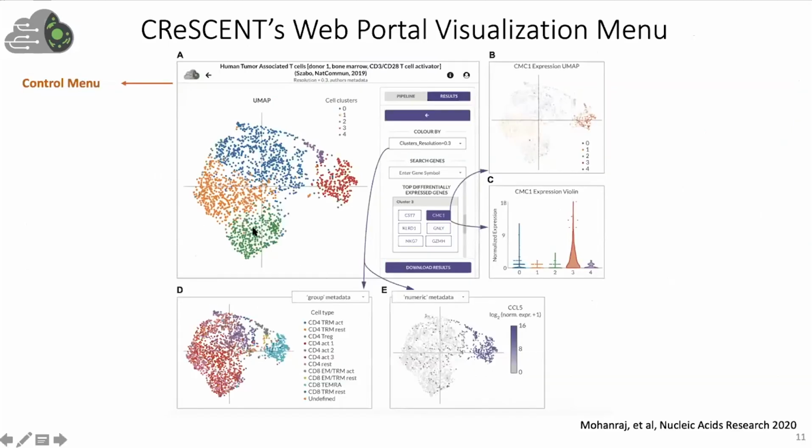Here I'm showing you one example of how the control menu on the Crescent web portal would look. This plot is based on data from human tumor-associated T cells, which is a public data set. Each point corresponds to one cell, and the different cells are colored based on the clustering outcome that we obtain after we use Crescent. These are the different clusters, and the default here is Seurat.